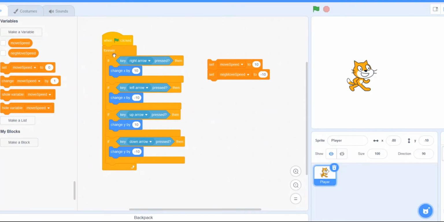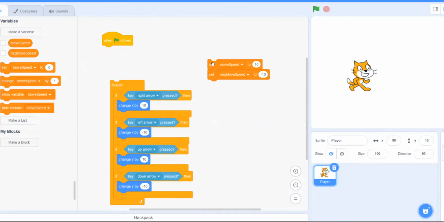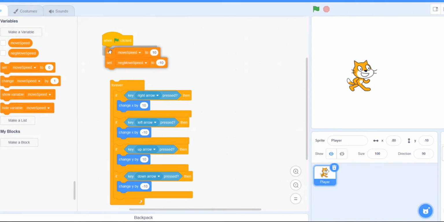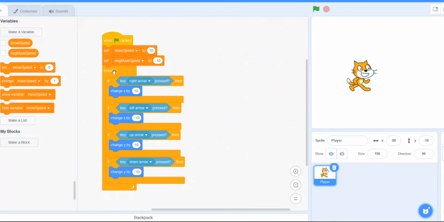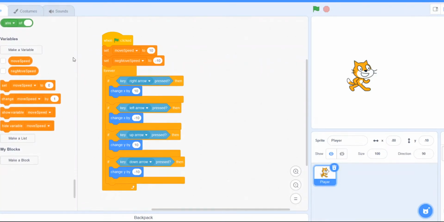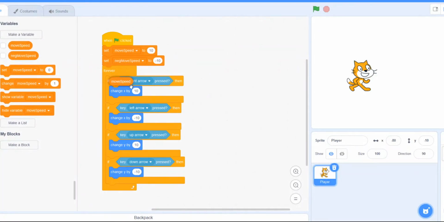Okay? Now, the easy way to do this, and I'm going to show you a better way in a second, is I just put this under here where it says when flag clicked. And so then before I even have the option of moving, I have set my move speeds manually. So now what I do is I take move speed, the variable, and I plug it in where I had 10 in these 2 places, and then I take negative move speed and plug it in where I had negative 10 in these spaces.